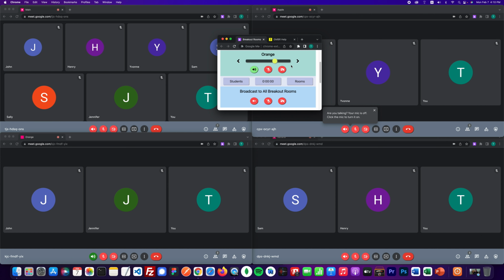But in my normal situation for observing breakouts, I'll only have the speaker on and I'll turn my microphone off. And I'll just cycle through all the different rooms, monitoring the progress, making sure they're on track. So we're in the orange room, you can see down there, and then we're going to go over here to the banana room. Now, what's going to happen when we hit the right arrow?